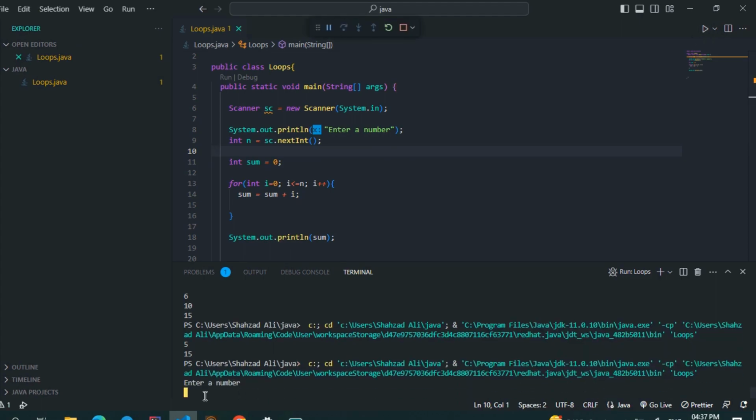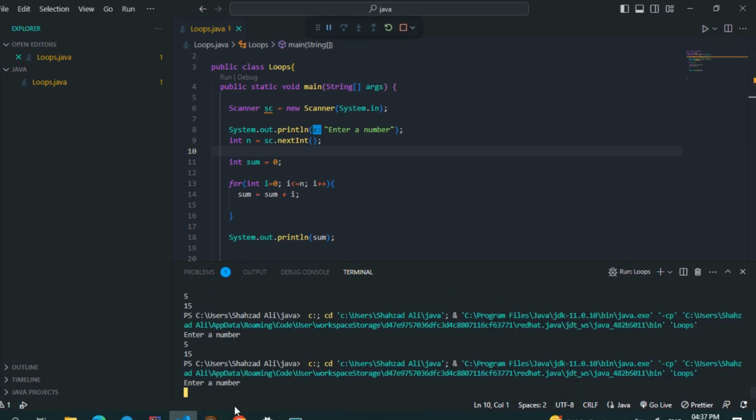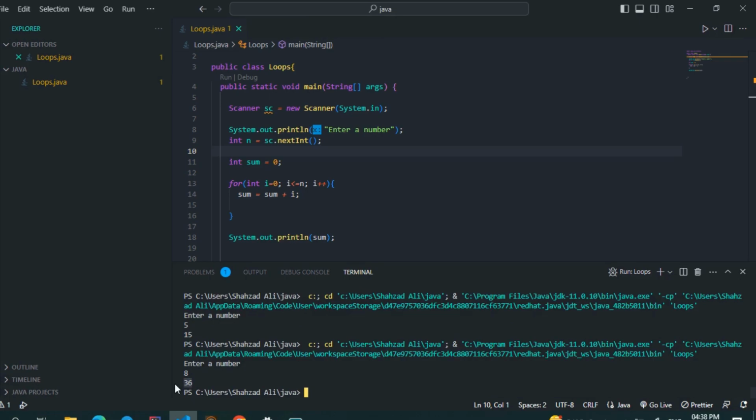Here input 5, and the sum of natural numbers 15 comes. Let's run this code again. Input 8. Here the sum of natural numbers 36 comes.